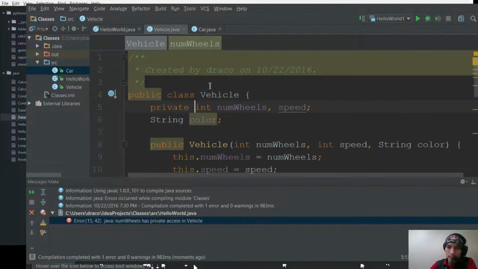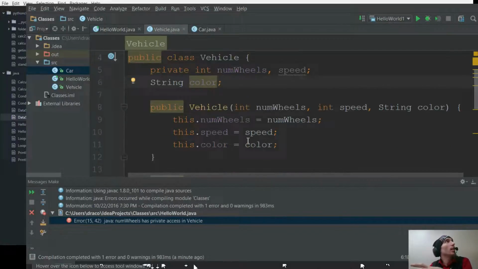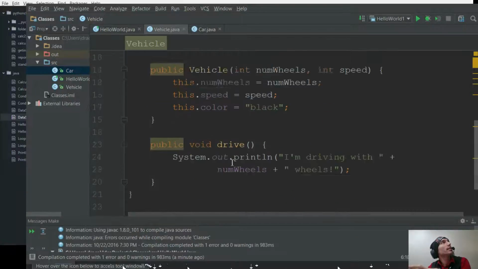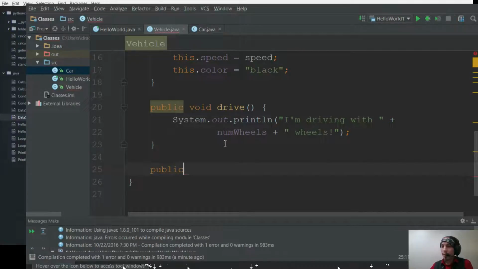Now, you might be thinking, well, what if I want someone else to be able to read the property, but not to be able to change it? There's a common method style in Java called a getter. Okay? So you could do something like public. Now what type is num wheels?